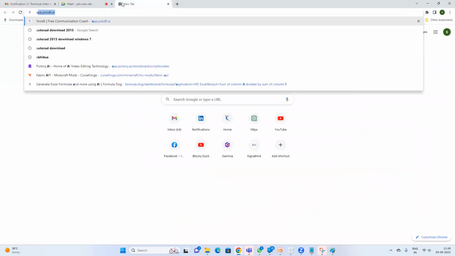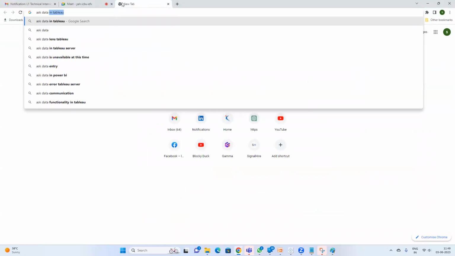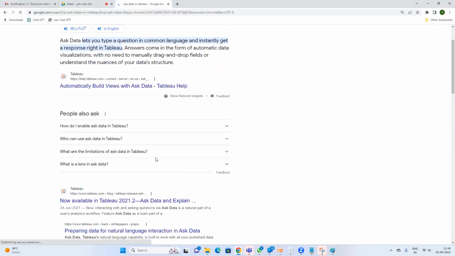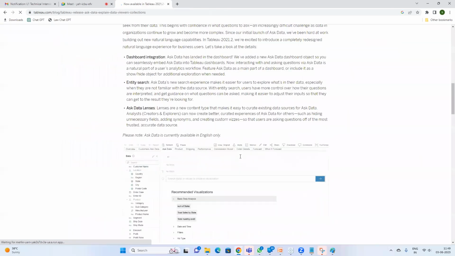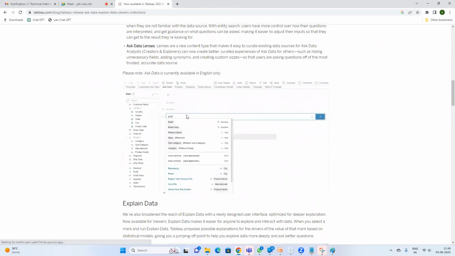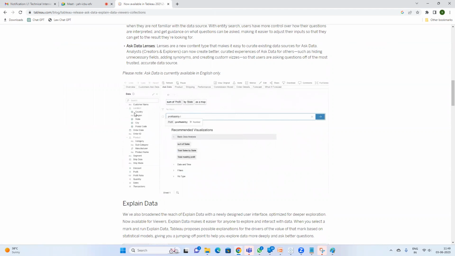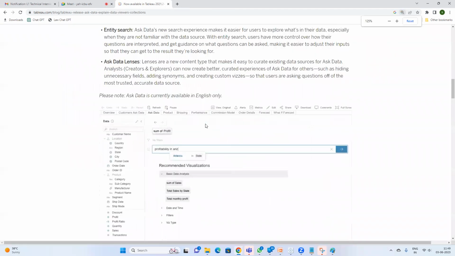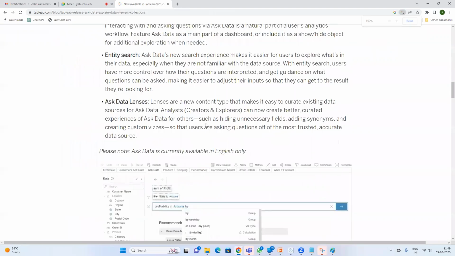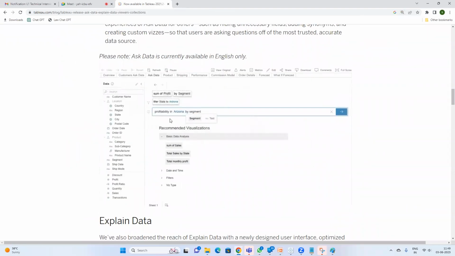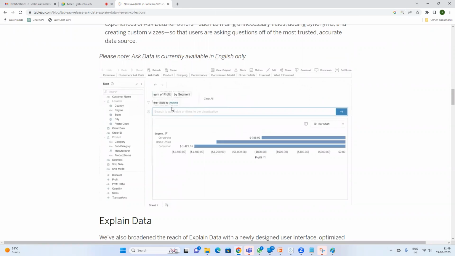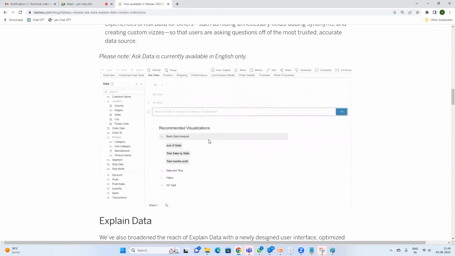So once you publish it to the server, I'll just show you how it works. It started from 2021.2. Once you publish to the server, you can type in your questions here. Hope you can see my screen. Like this, you can type in your questions. Let's say profitability in Arizona. It will filter on profitability, and Arizona it will select. See, they are typing profitability in Arizona, so Arizona will get filtered from the states.